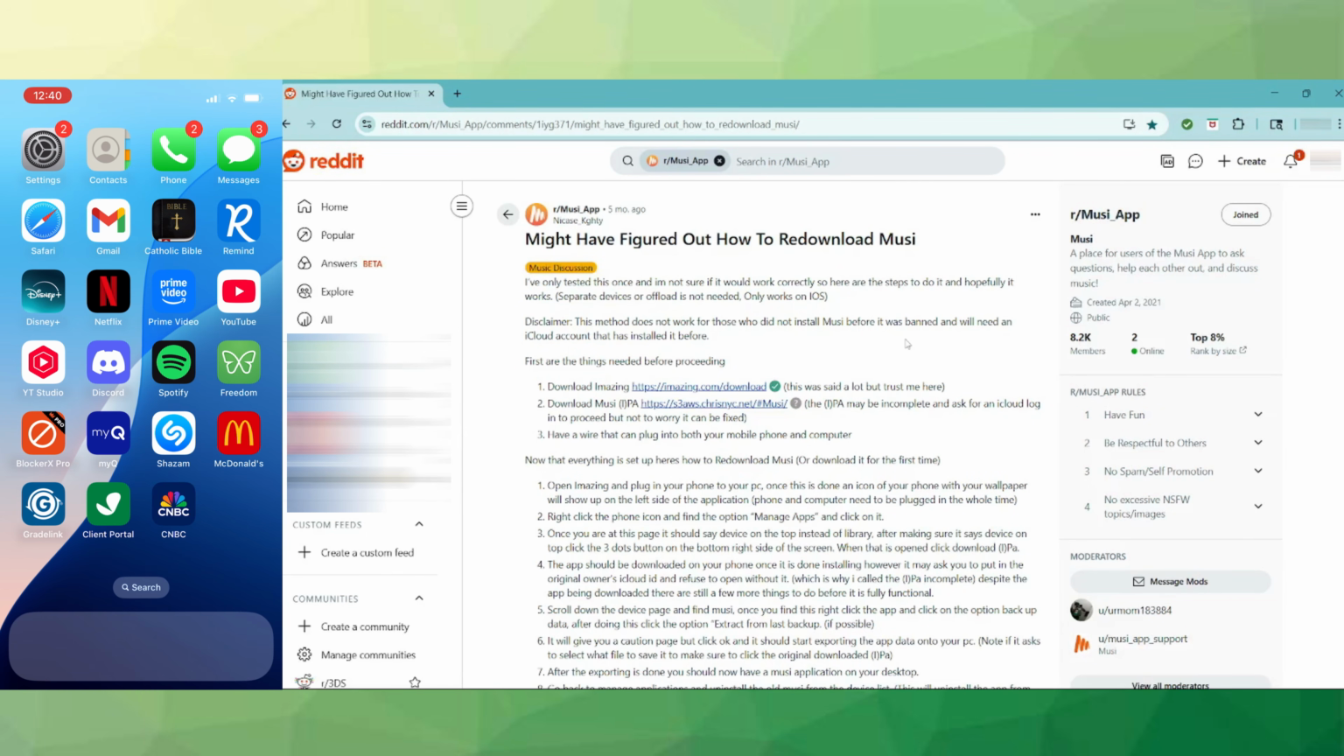Today in this video, I'm going to be showing you how to re-download Musi, which is an amazing music app. As you know, it's removed from the Apple Store. So today I'm going to be showing you how to re-download this app just in case you got a new phone or you deleted it or something along that line. So yeah, I'm going to show you how to re-download it.